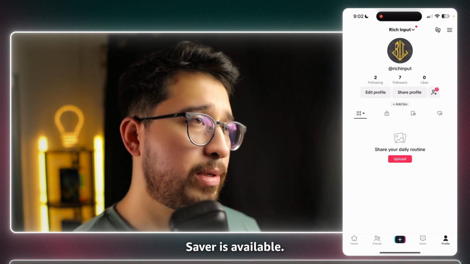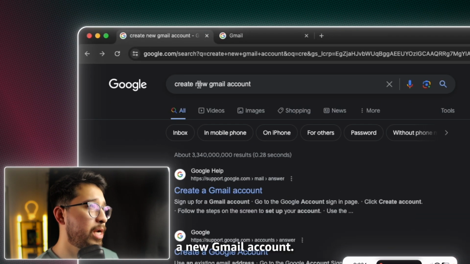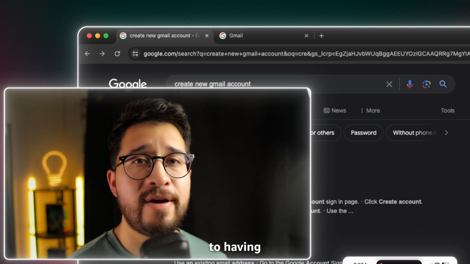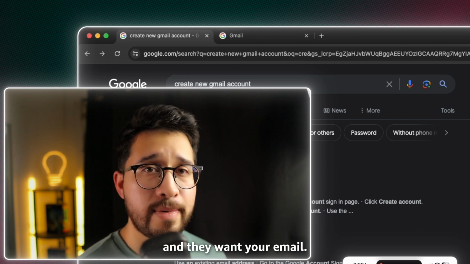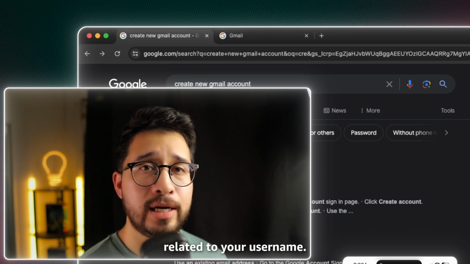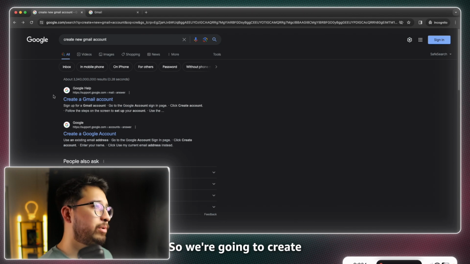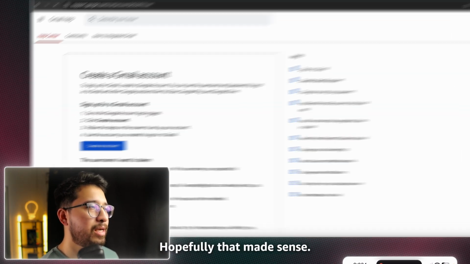So now that we know Shopper Saver is available, we're going to head over to Google. We're going to type in create a new Gmail account. The reason why we want to do this is going back to having those brand recognitions. Let's say people start reaching out to you and they want your email. The best thing to do is to have an email that is closely related to your username. So we're going to create a TikTok Gmail account. So we're going to create a Gmail account that goes with your TikTok username. Hopefully that made sense. Let's go here.